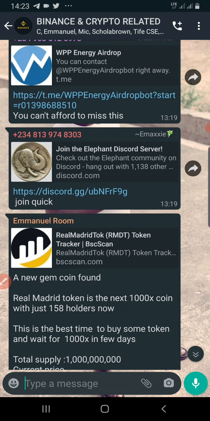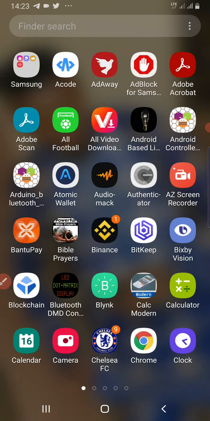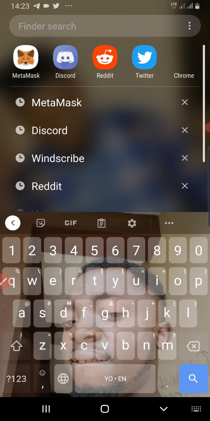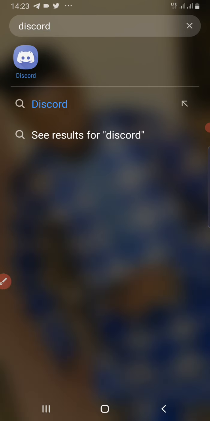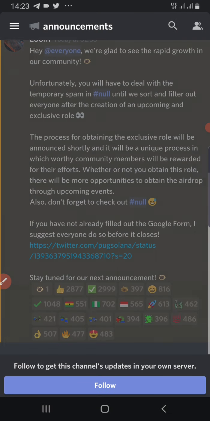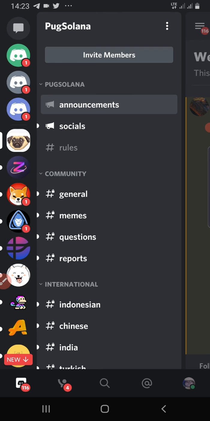So now, if you are using Android, go to your Play Store, search for Discord, then download Discord. This is the icon for the Discord app. So let me open it. This is how the interface, the graphical user interface, looks.